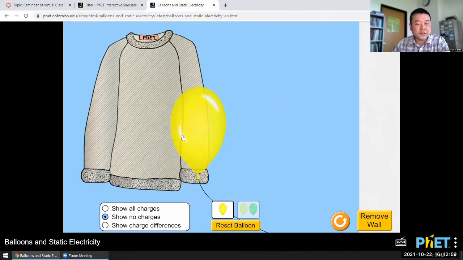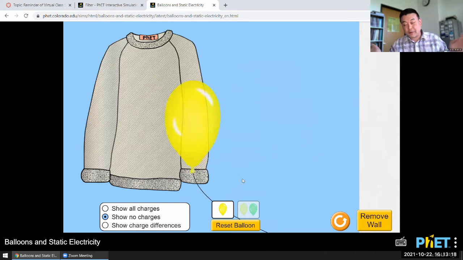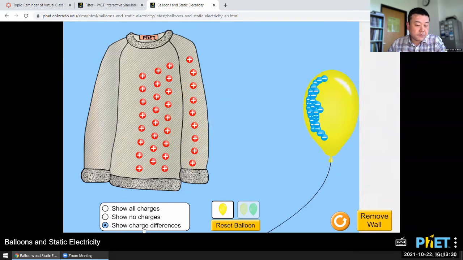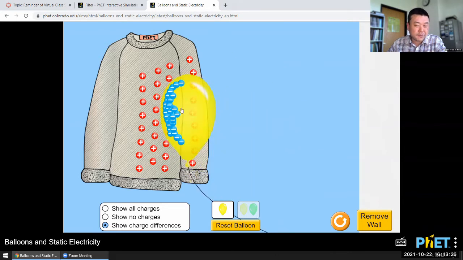You rub a balloon on a sweater or some cloth, and then you see some kind of interaction between the balloon and other stuff. And the simulation is nice for visualizing these things, because in this version right now, you're basically seeing the same thing that you see in the real world. And one advantage that a simulation has over the real world is it can show the things you can't directly see. So when you show charge differences, you can see, oh, so this balloon is attracted to the sweater because of this positive charge attracting the negative charge.